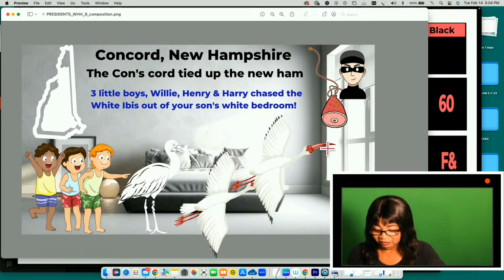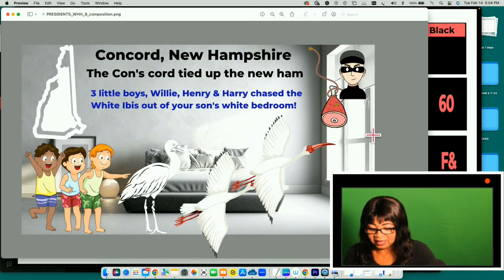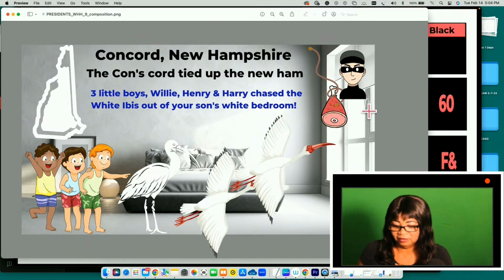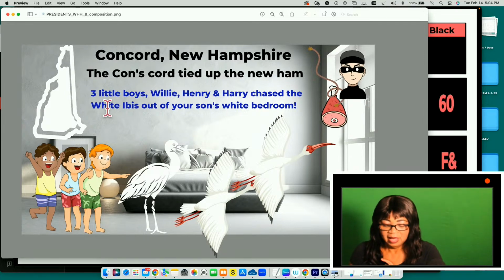I'm sorry, I didn't get around to adding the picture of William Henry Harrison, but he's there, and this is the state, New Hampshire, right? And that's the shape of it. The little boys, the white ibis, and it's flying out towards the window. I tried to get a picture of a white bedroom to go along with the white ibis.